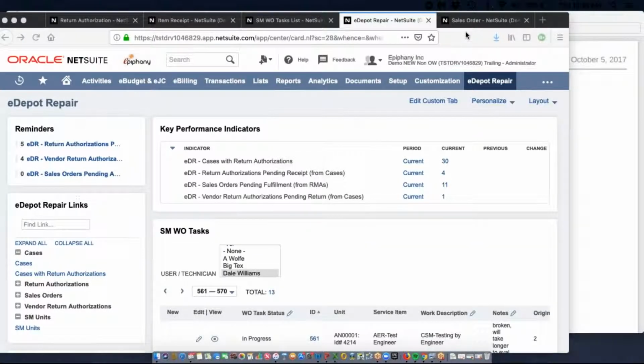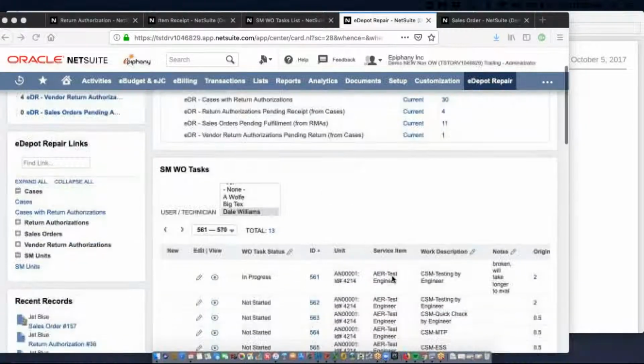And in here, we can see the dashboard. So the depot repair dashboard helps you track all the things that are going on, because these things all elapse usually over a series of days. So we want to know at a high level, how many do we have pending return authorization, how many have vendor return, how many have sales orders pending authorization. We may want to know how many we're waiting on. We're waiting on 4 things to come back. We're waiting to send out 11 things.